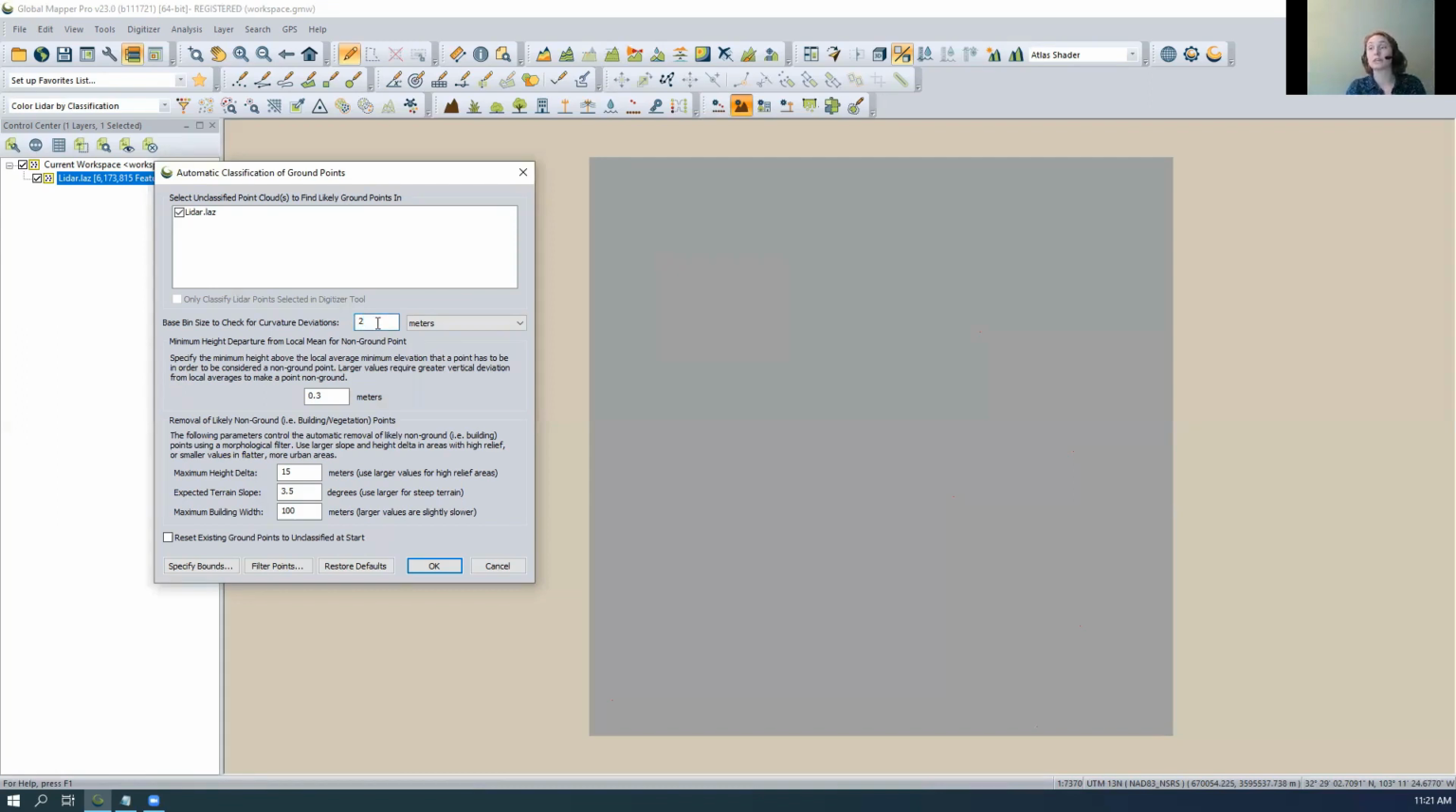The first parameter is the local bin size. So what sort of ground size are we looking at to determine local variations in the elevation values as we look for that continuous ground surface? And below that are some parameters that help guide Global Mapper in what the expected terrain is in this area. So overall elevation change, the average or expected slope, and then a maximum building width parameter. This last parameter is a little more useful in more urban areas where you've got large flat topped buildings that you want the program to be aware of.